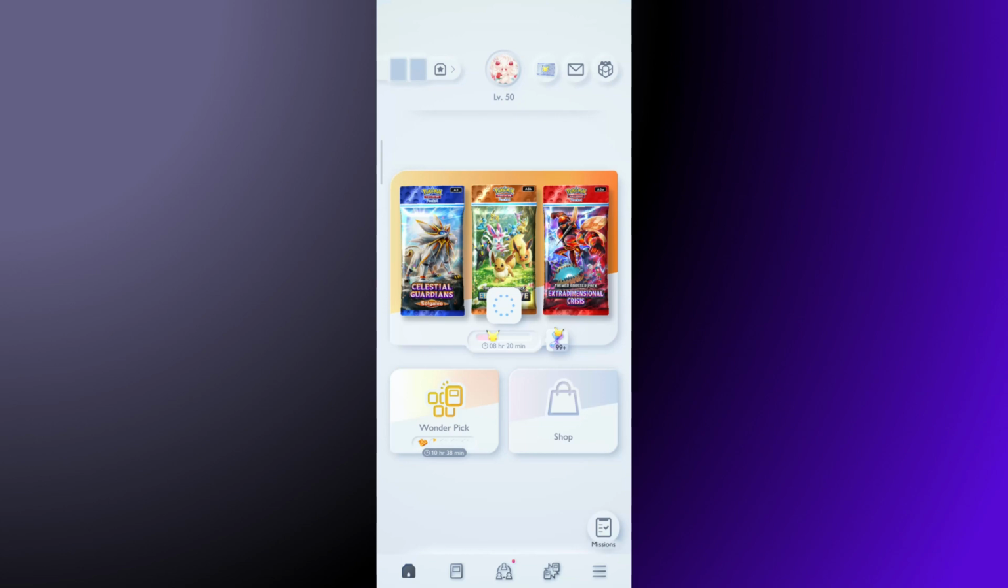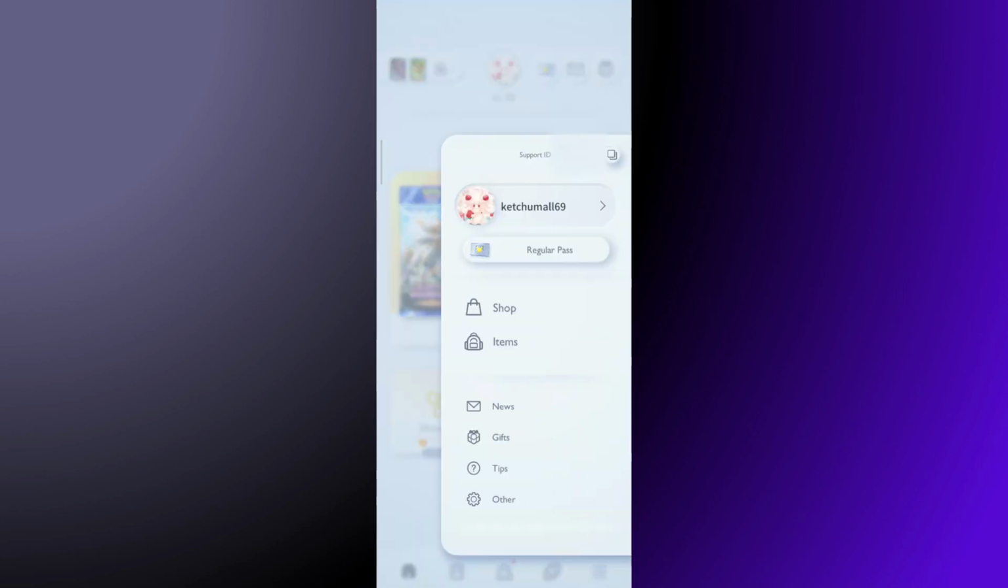One is the redeem code, and one is your support ID number, which can be found by clicking the three-line corner at the bottom right. Once you do that, you would see the support ID located right over here.